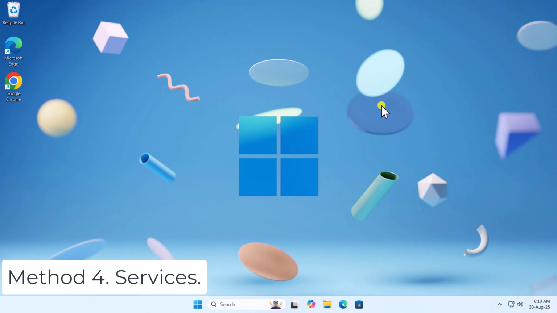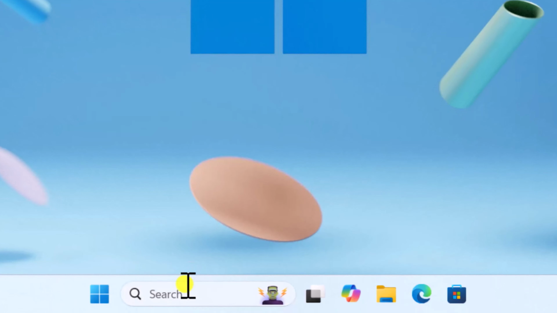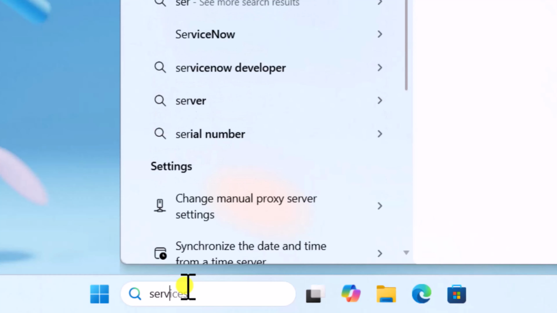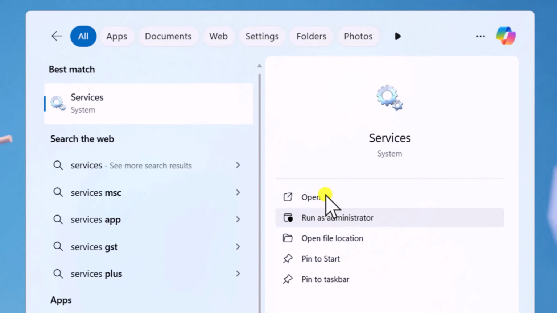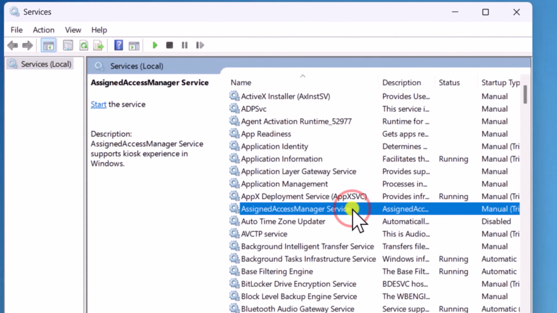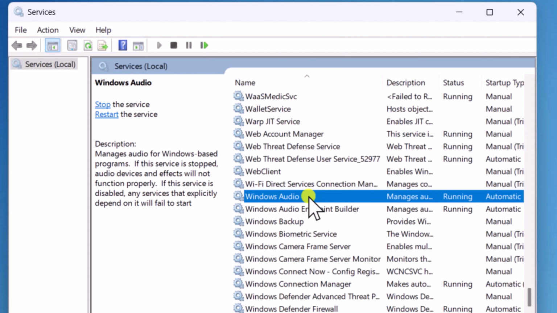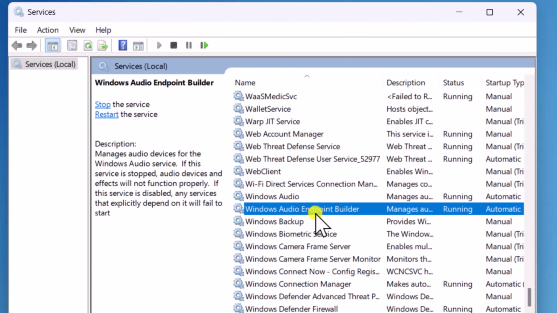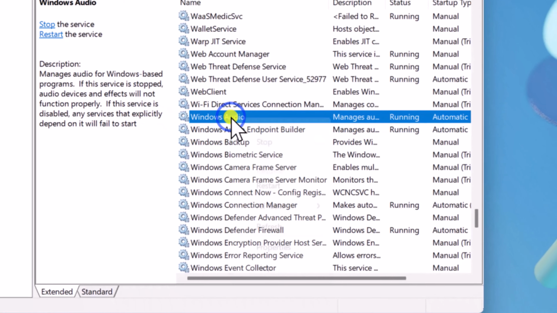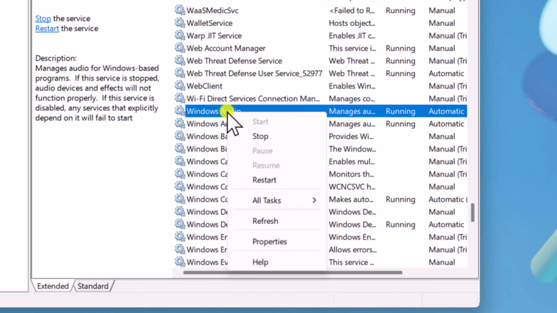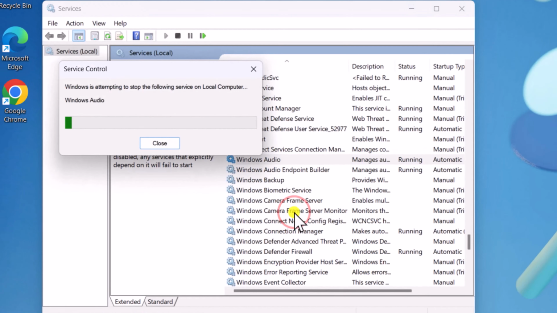Method 4. Services. Click in Search, type Services. Select Open. Here, you need to find Windows Audio and Windows Audio Endpoint Builder. Right-click on both of them, one by one, and select Restart.